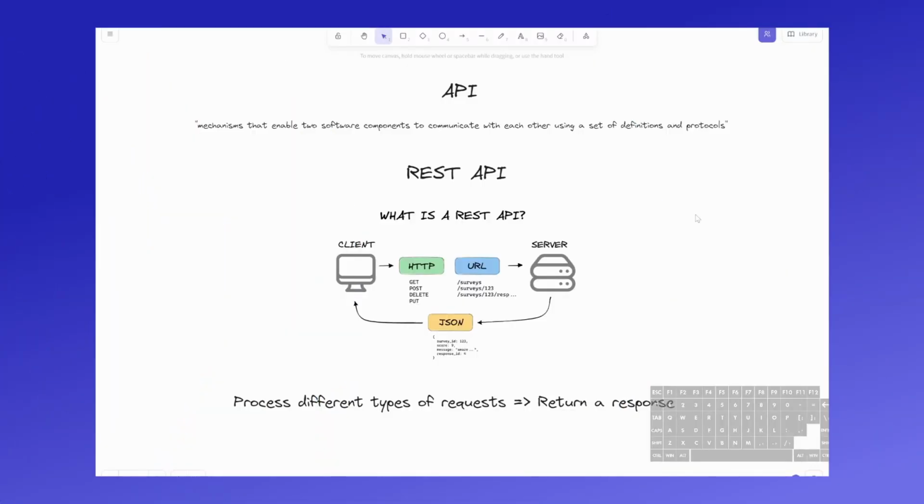Hi, I'm Rohit, and in this video I'm going to be teaching you how to create a simple REST API with TypeScript and Express.js. Before we actually create our API, we have to understand what is an API and what is a REST API. So by definition, APIs are mechanisms that enable two software components to communicate with each other using a set of definitions and protocols.